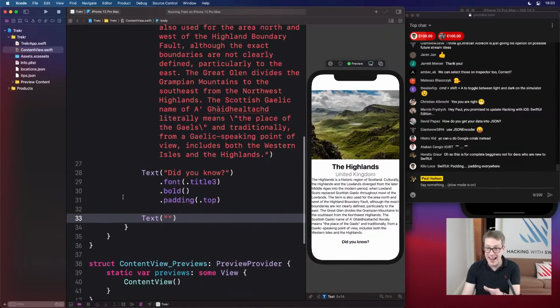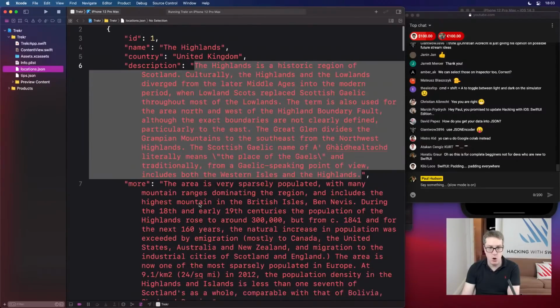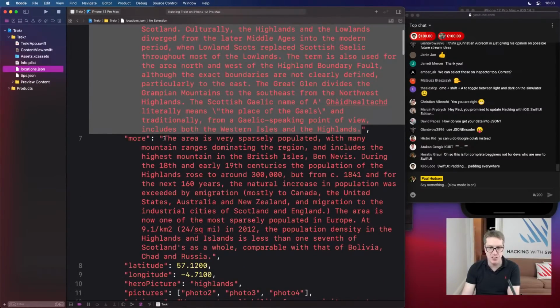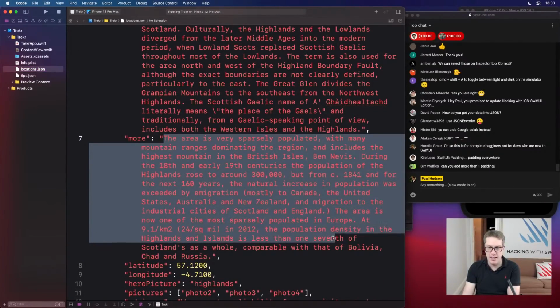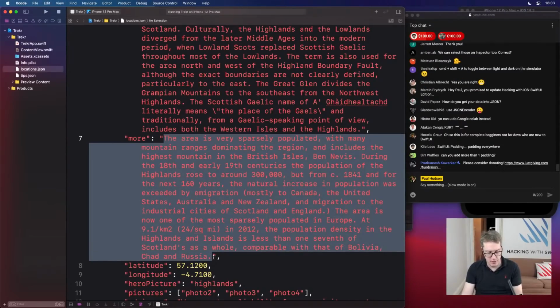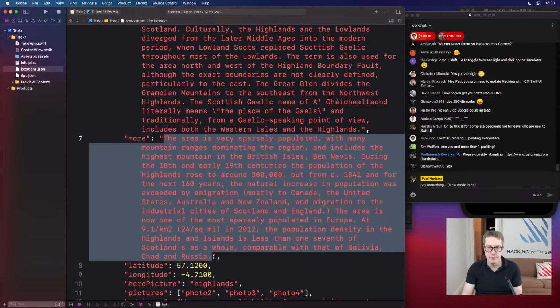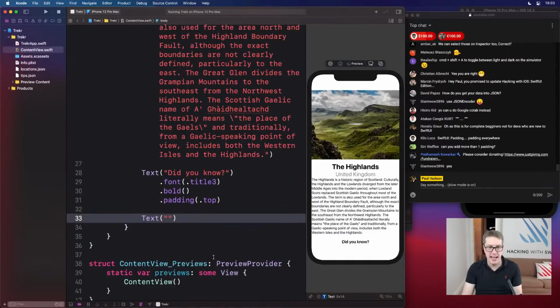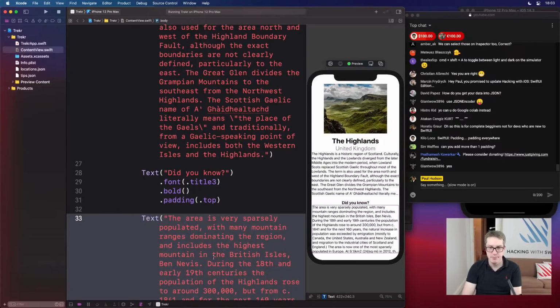And we'll go ahead and paste into there some more text, sorry, from our JSON file. So in locations.json, this whole more thing here, this is extra facts about the Highlands. I'll copy everything inside the quotes to my clipboard and then paste that into this text view like that. So I've made lots of space for all our text.